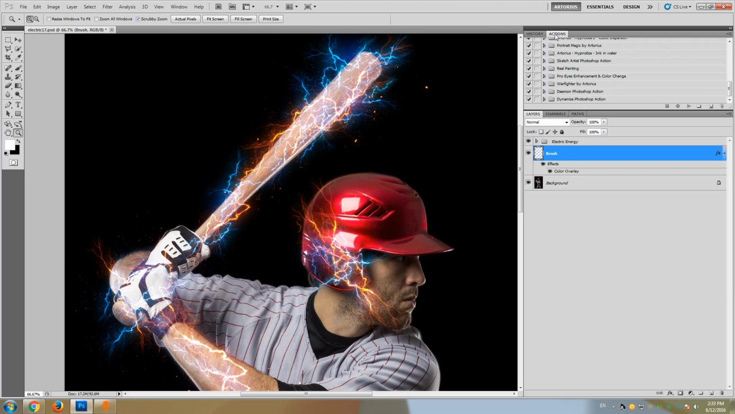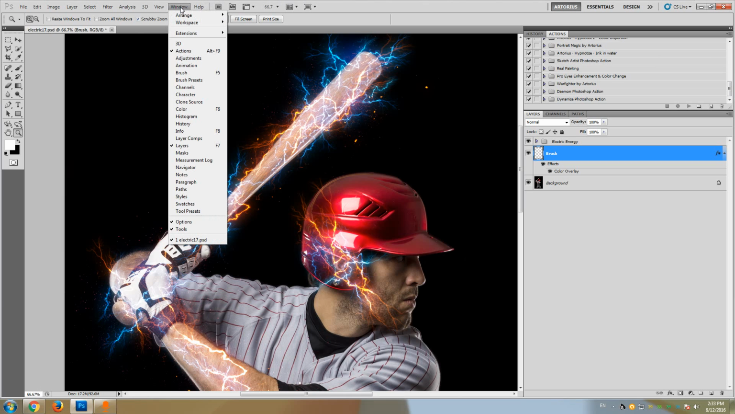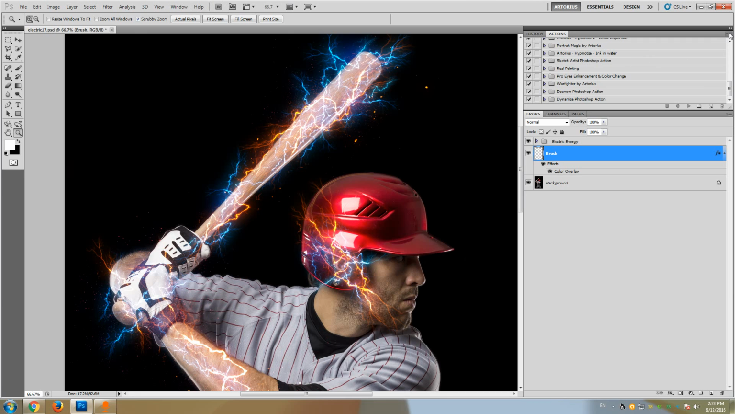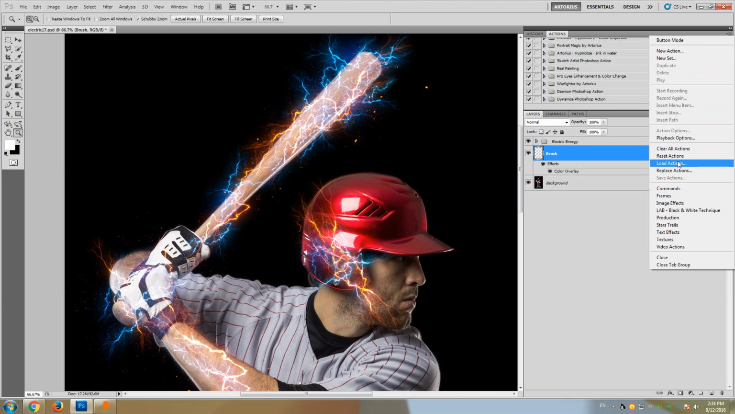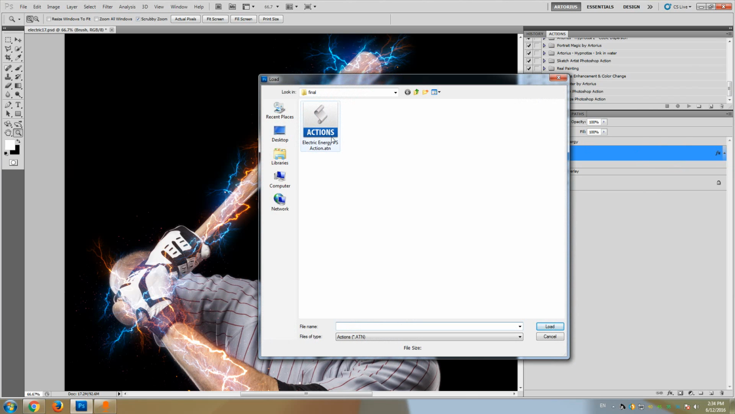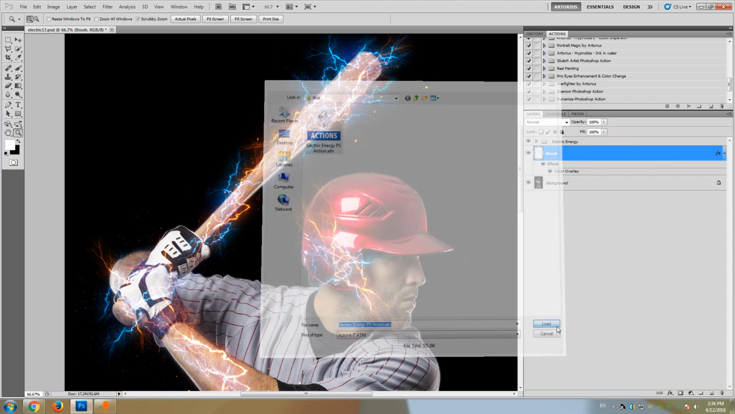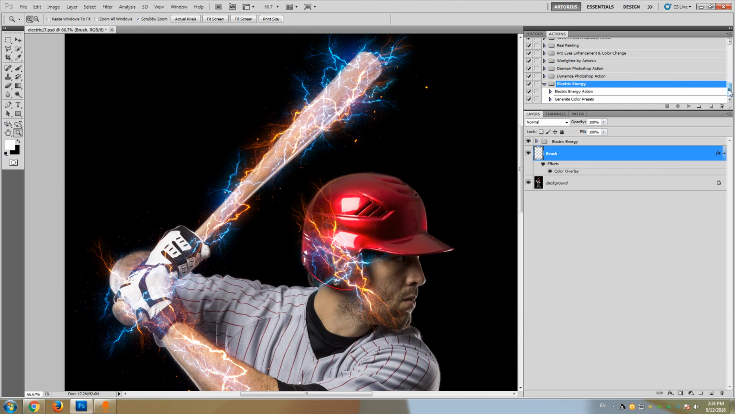So make sure you view the actions panel, you have it turned on. From window, the actions should be turned on. Okay, I'm gonna click on this little button. It might look different on a different Photoshop version. This is CS 5.5. It might be a gear on your Photoshop version. It doesn't matter really. I'm gonna click and load actions. I'm going to select the action, the electric energy PS action. Click on load.